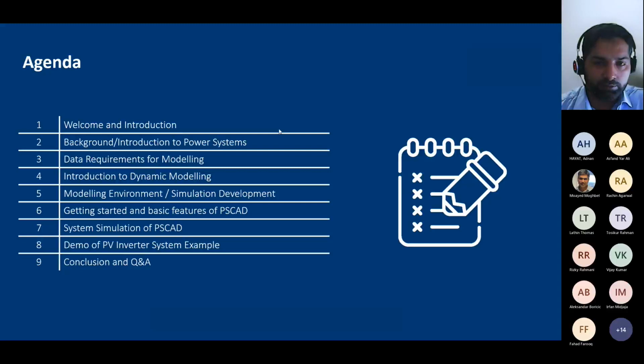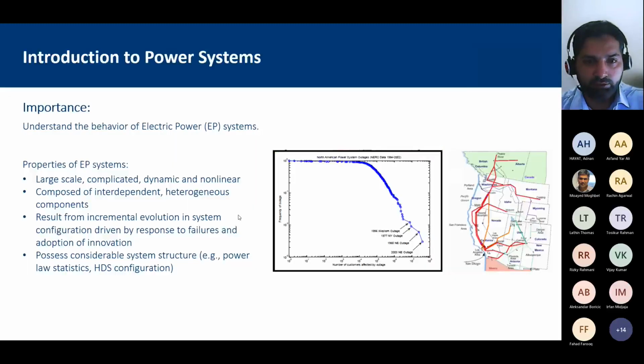So I don't think we'll need to go through too much of the introduction to power systems. I'll quickly skip through that part, and then we'll go on to the PSCAD environment. The importance, we already discussed, is that it is becoming important because the power system infrastructure is changing. Conventionally, it used to be very simple and straightforward, but nowadays it is becoming complex.